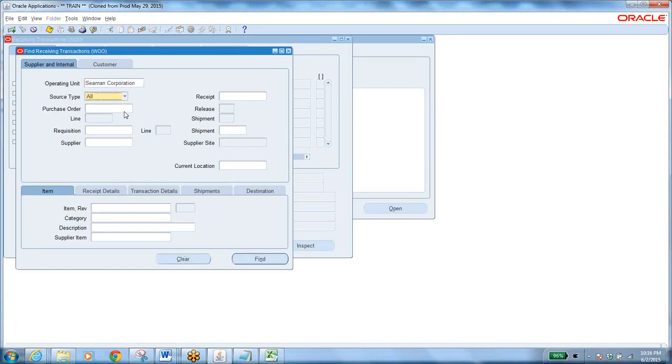Select the operating unit after clicking clear. Receipt number is this, or you can enter by PO also. In case the PO has only one receipt, no issues. Either you can go for PO number or receipt number. In case the PO has multiple receipt numbers, you have to enter only the receipt number against which you are going to receive the item. I entered this receipt. Fine.